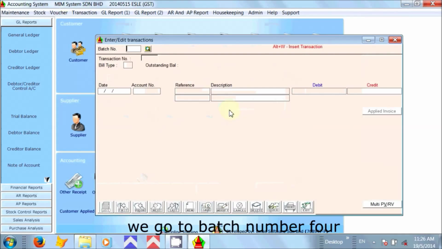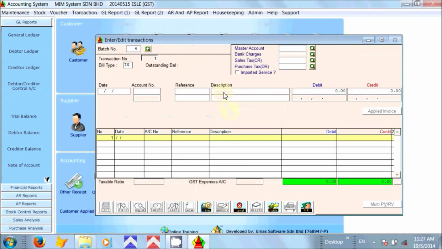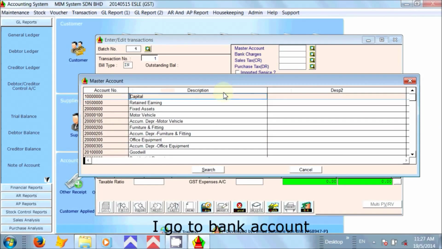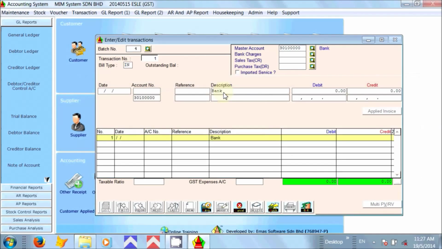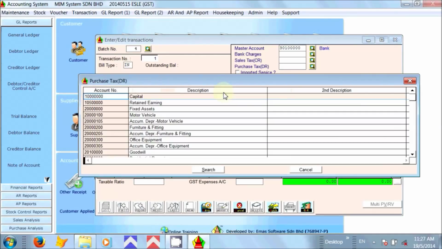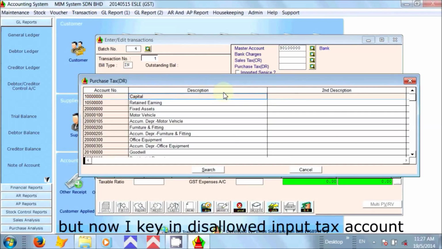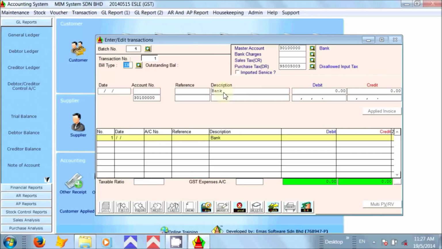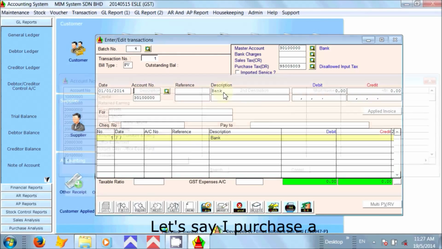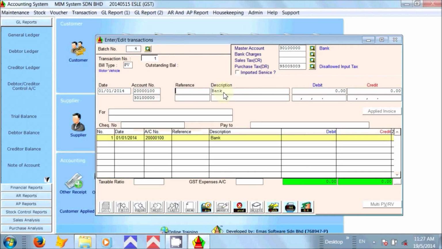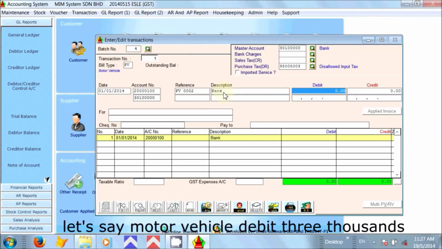You go to batch number 4. Okay, for example, I go to the bank account master account, I key in the bank account. Then for the purchase tax account, normally we enter input tax, but now I key in the disallowed input tax account. The bill type is PV, purchase. Let's say I purchase a motor vehicle. This is my payment voucher number. Let's say motor vehicle I debit 3000.